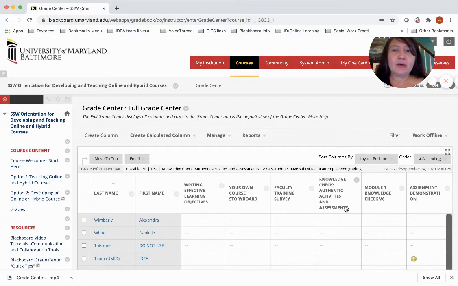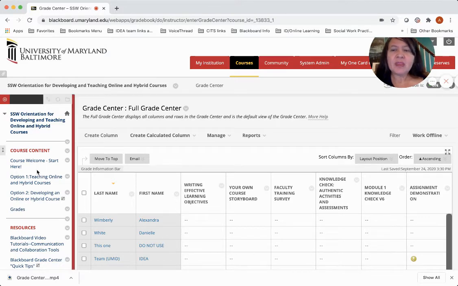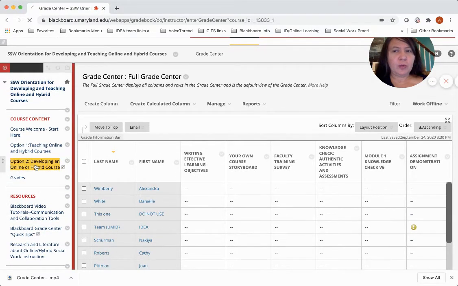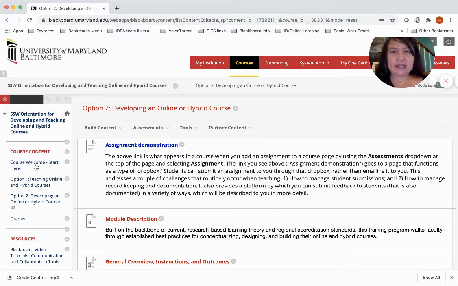There is another way to add a column to a Grade Center, and that's actually a preferred way that goes along with the content you have in a course and that allows your students to submit the assignments to you and to have them be collected and gradable in the Grade Center. And I'm going to just show you where I have a demonstration of that already done.